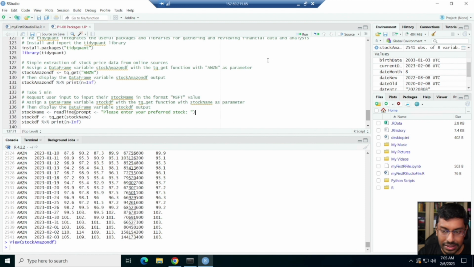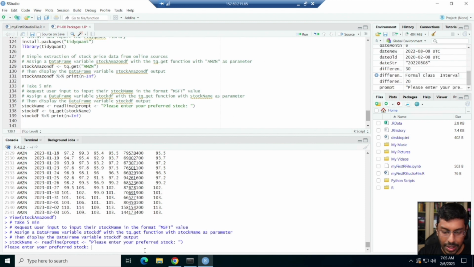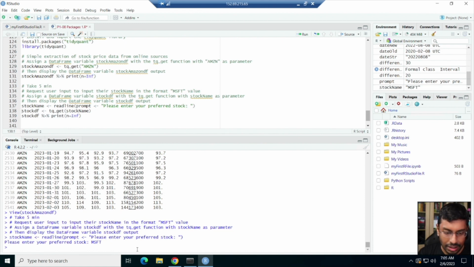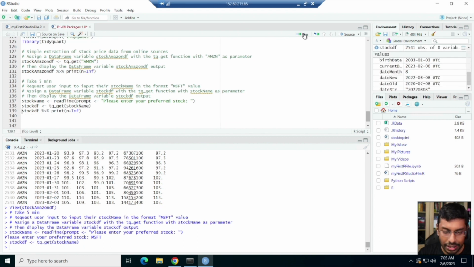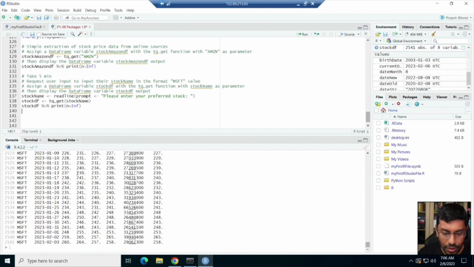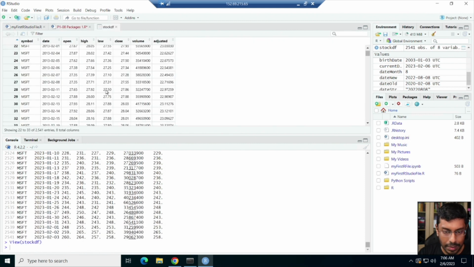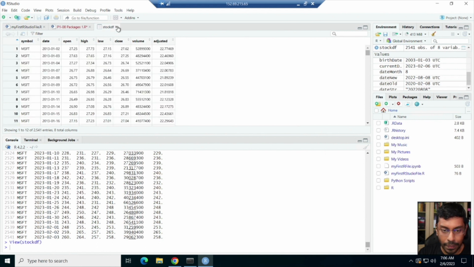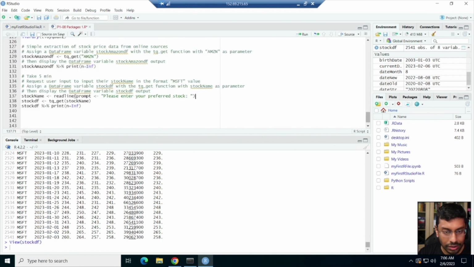So let me run this, and here I'm going to type in, oops, not here, click here, type in msft. That's the first one. Second one, get the stock data, and thirdly, print it out. So now you have all the Microsoft stocks. You can click here to see the stock DF and Microsoft stock all the way for the past 10 years as well. If you want to do Google, you also do the same thing.